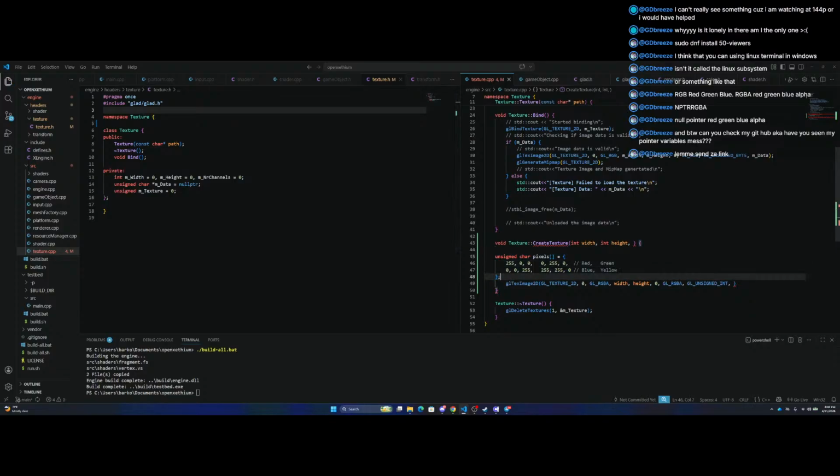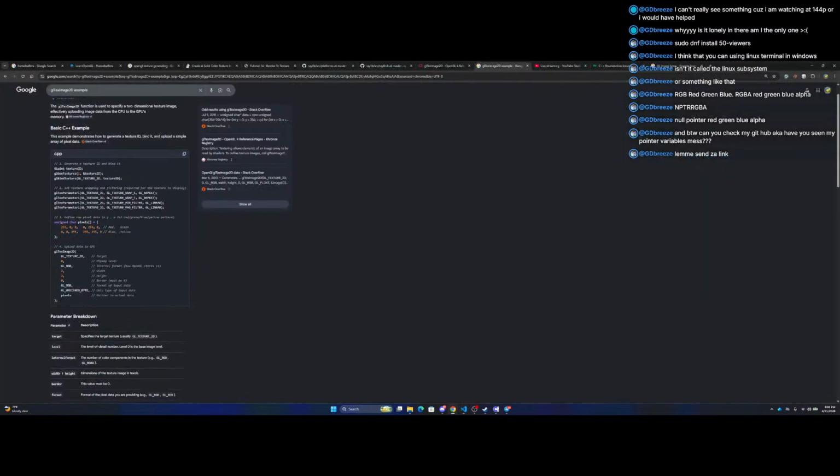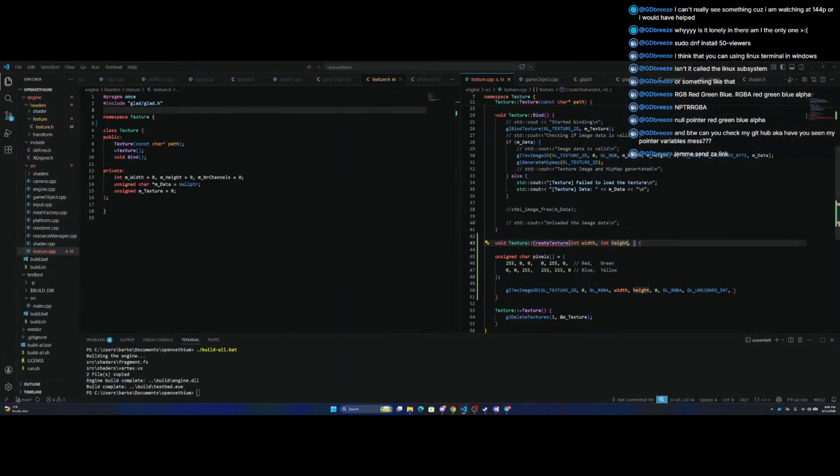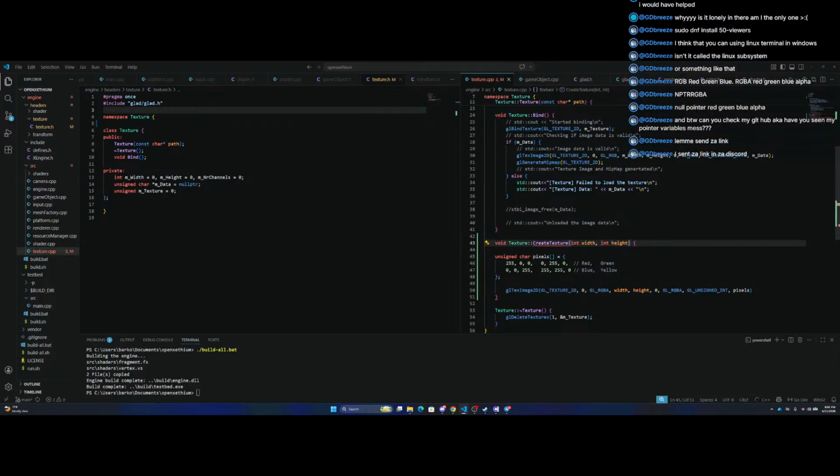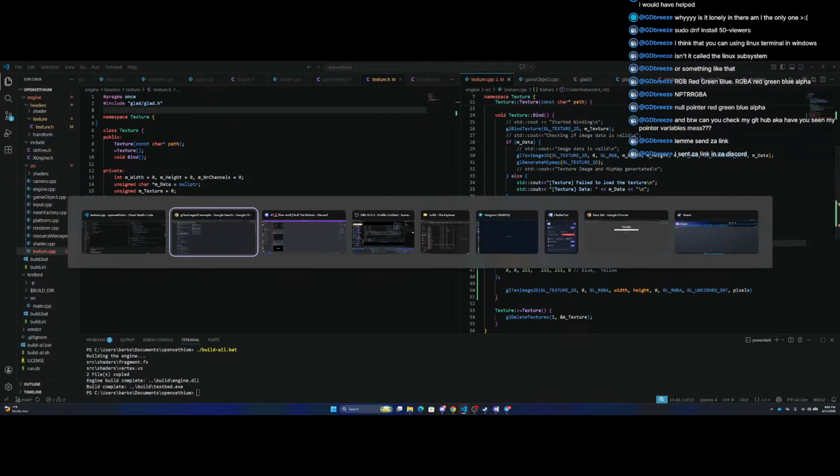Okay, good, you're good. And then, what's left? Let's put pixels here, and then there you go. Start Discord.